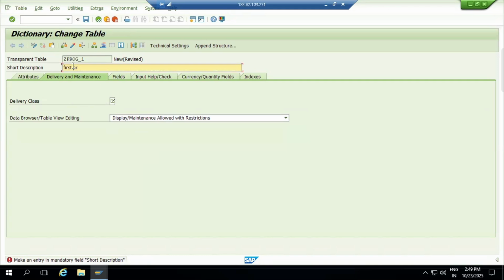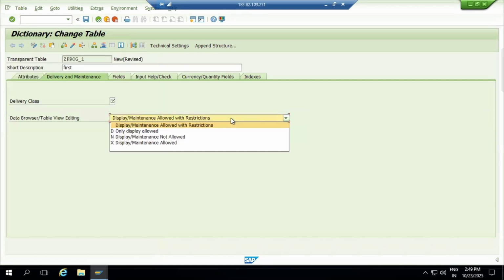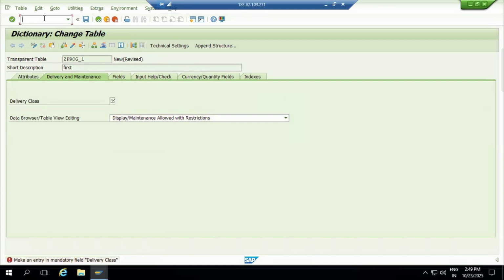Next, there are also views, which combine data from multiple database tables. That means the database view, projection view, help view, maintenance views, everything comes under SE11. And if you see, there are also data types. We can create our own data types. Under data types, there are data elements, domains, structures, and many more activities done in SE11.